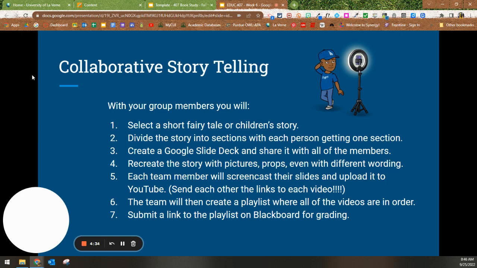messing it up or anything like that, or changing the meaning of the story. Although you're more than welcome to try that if you want. There's nothing wrong with that. You're going to screencast your slides or your video. You're going to upload it to YouTube. Make sure you're sending the links to your YouTube video to everybody else so they can see it.